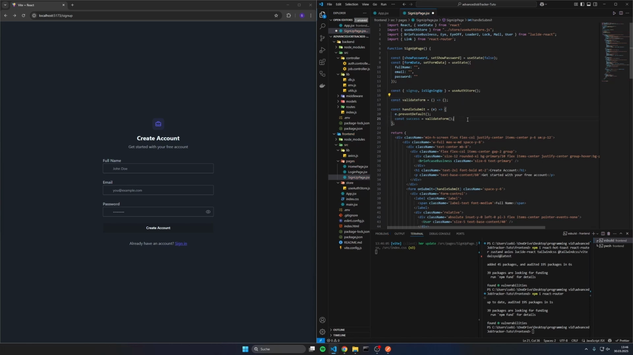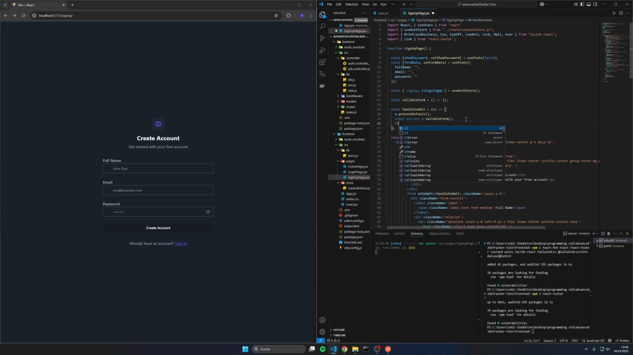And then beneath this success we are saying if success is equal to true, we will signup, and we are passing the form data to it. So this signup is the function from the useAuthStore, and the form data is in the context. So no, it's not in the context, it's the useState up here.